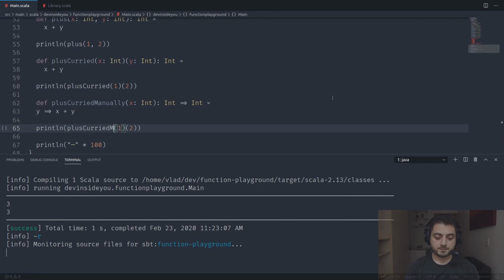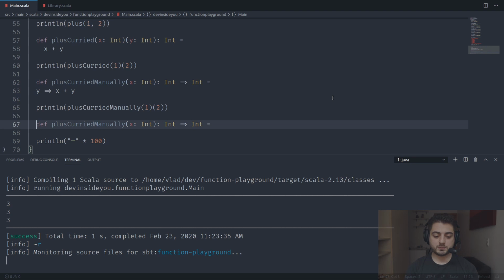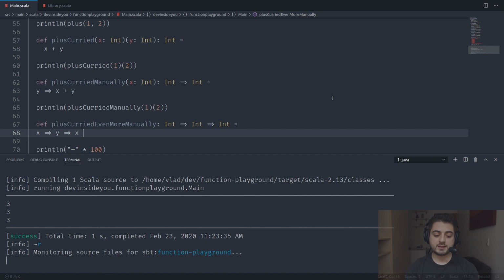All right, the next one that we're going to do is we're going to duplicate this one, and we're going to say plus curried even more manually. Over here we're going to say that this is a function where an int comes in and a function from int to int comes out. So it's exactly the same as before. It just says we have x and an arrow to the right, we have y, an arrow to the right, and now we can do x plus y like this. The invocation looks exactly the same as before.